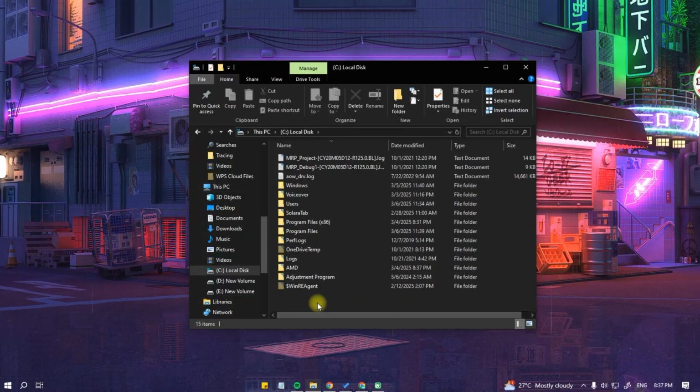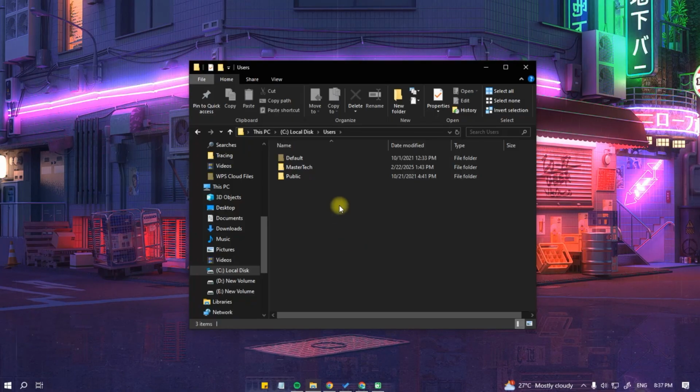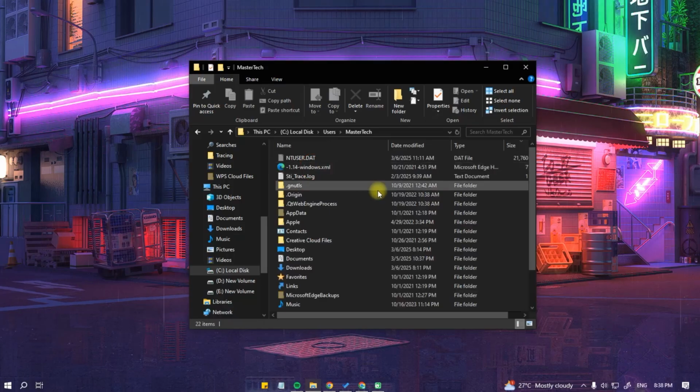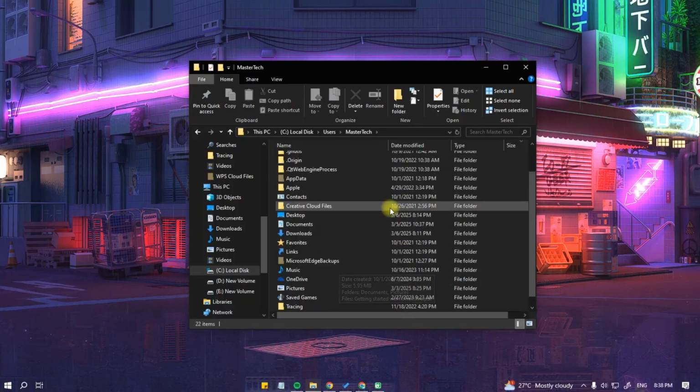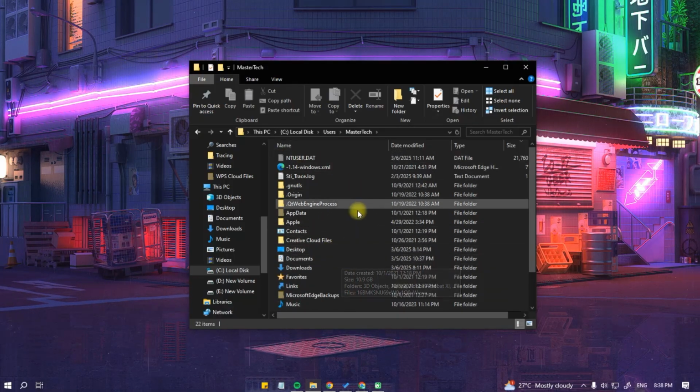Once you have opened it, open the Users folder. Now open the user folder that you always use. So I'm going to open this up. And these are all the folders and the files within that user.